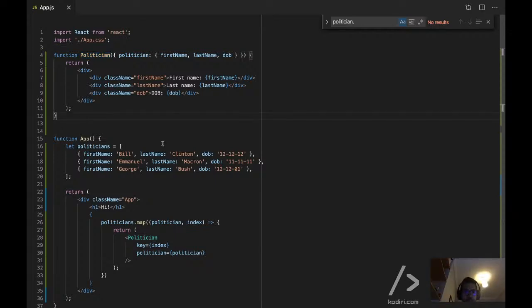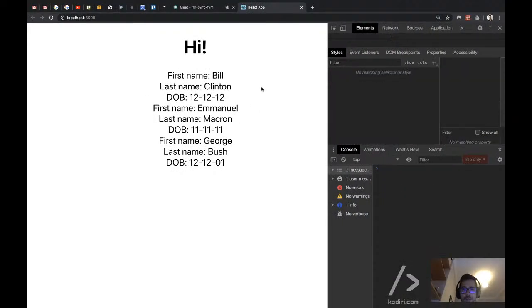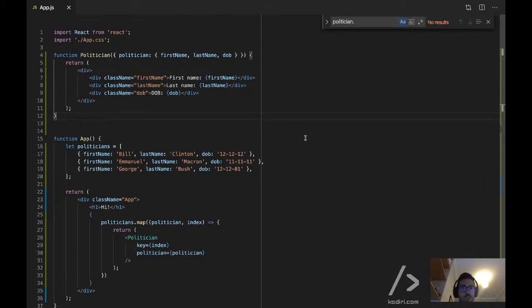All right, so let's see if it works. Here you go, right? Let me refresh the page just to prove I'm not cheating, and you can see it still works. Cool. Questions?